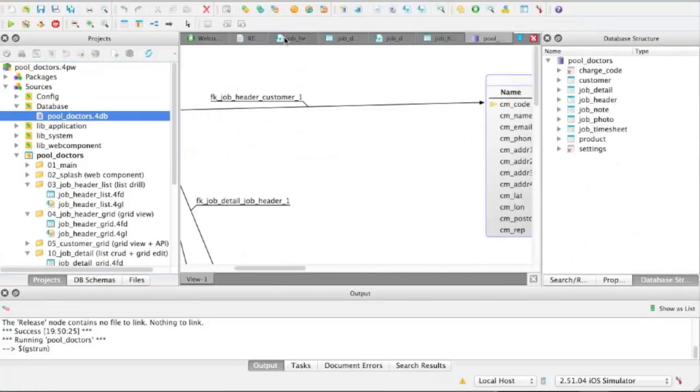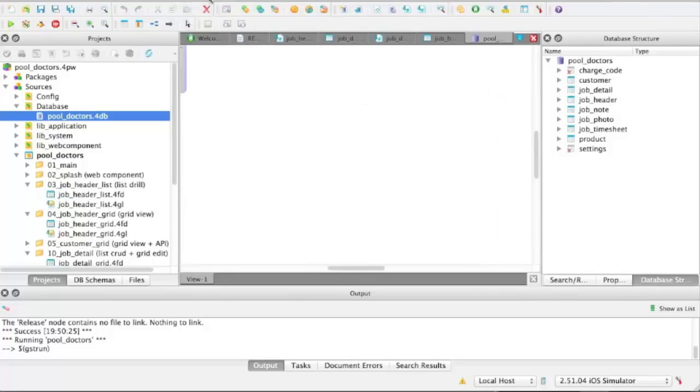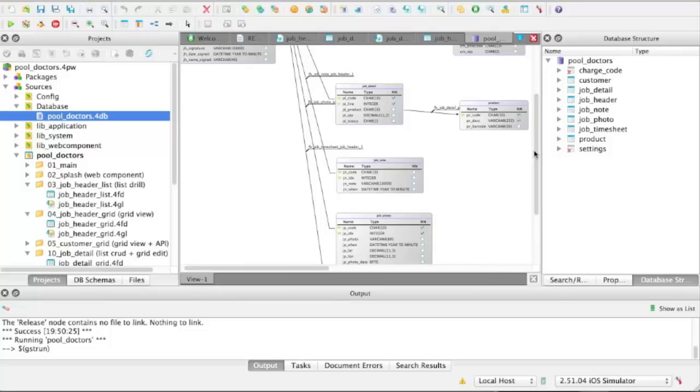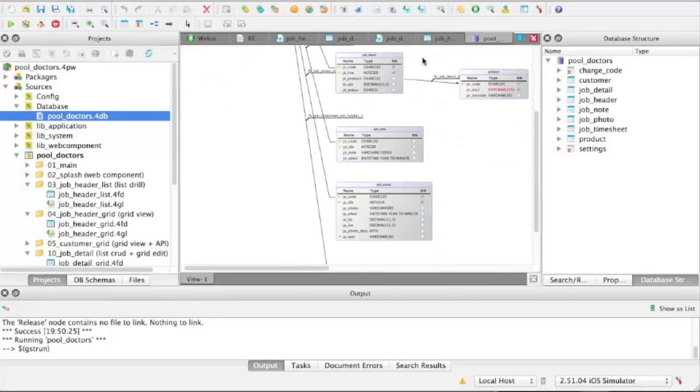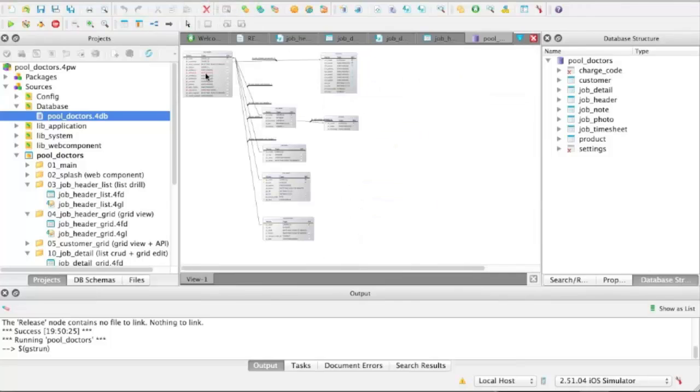I'll just make that point here as well. So the four tables that are all very similar. They're the four detail tables belonging to job header. So we've got our job header table, we've got our job detail table, job note table, job photo, and job timesheet lines. So that's why they're all similar. They're all details, if you like, of the job header table.